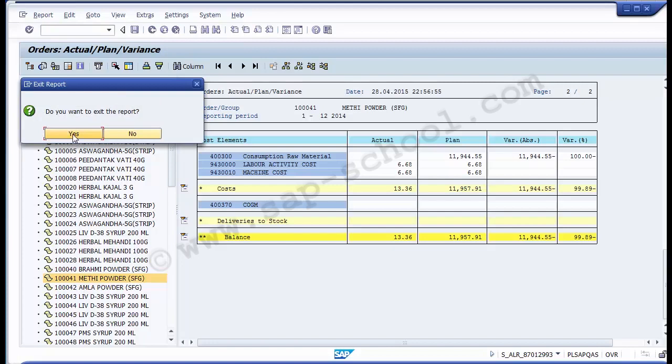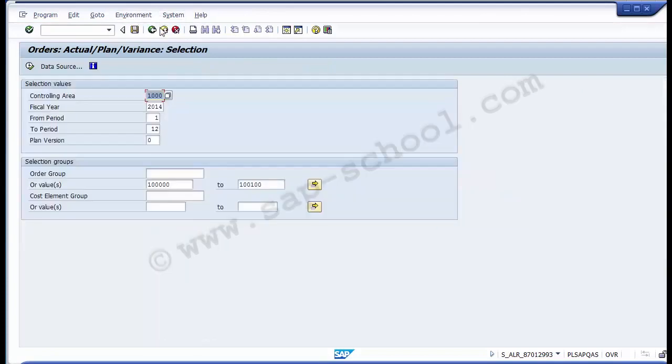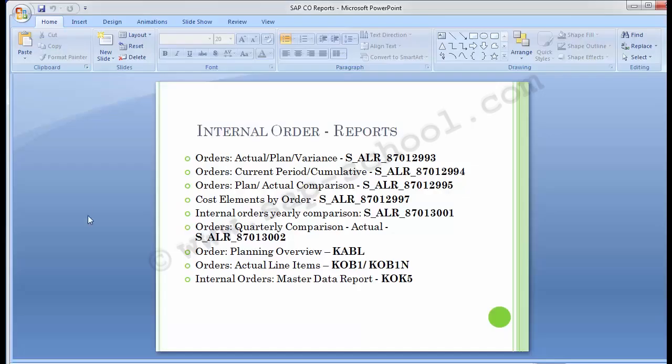Now, exiting the report. Do you want to exit the report? Yes. So this is how you can execute this report, and you can compare the internal orders' actual value with the plan value in the SAP system, and that will give you an idea of the variance, where the variance has been on the higher side, how the cost has increased with respect to the internal order, and how you need to control those actuals against the plan, and why they have been exceeding.